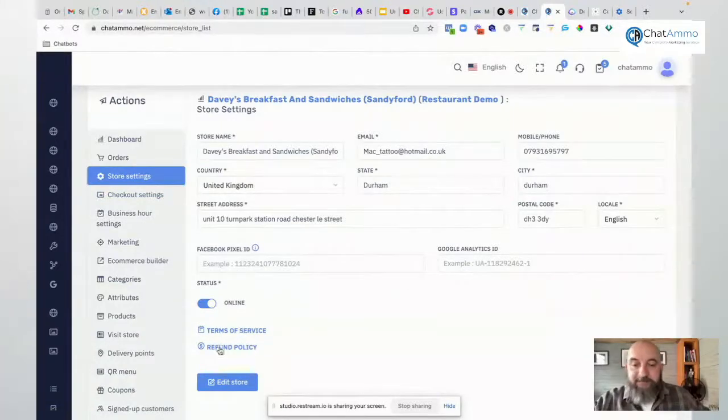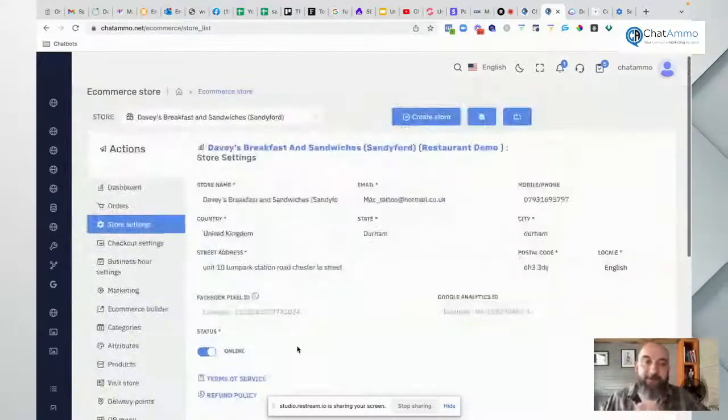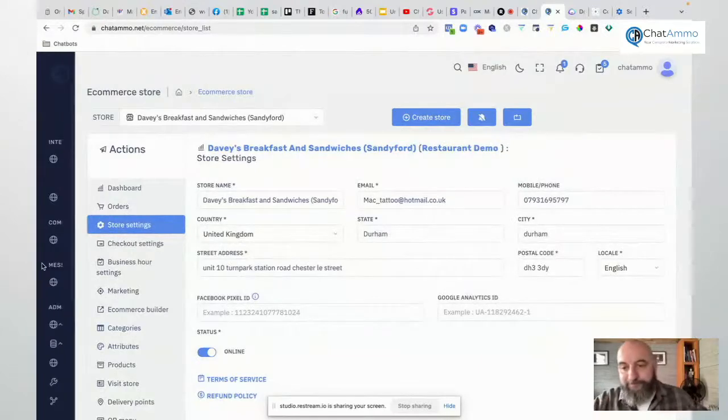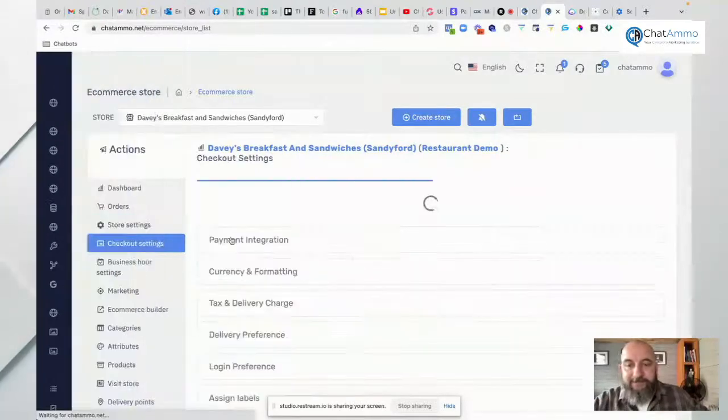We can put the service in, the refund policies in there. We can do every single thing. Now, we can also sell digital or physical products, so it means that we can sell anything at all. Now, the checkout settings is the next part.